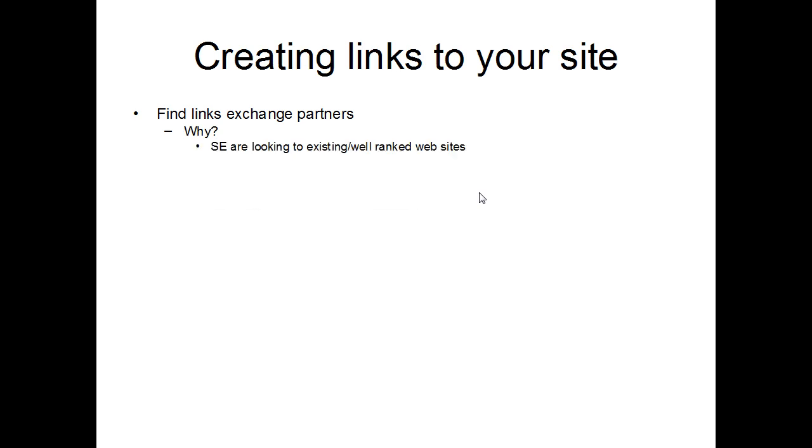The search engines are looking all the time at existing websites. And if you have websites that are well ranked pointing to you, consider that a website that has a good ranking is a website that is credible for the search engine. The search engine considers that its content is valuable for these keywords. So if this well-ranked, credible website is pointing to your website, then it will make your ranking increase.